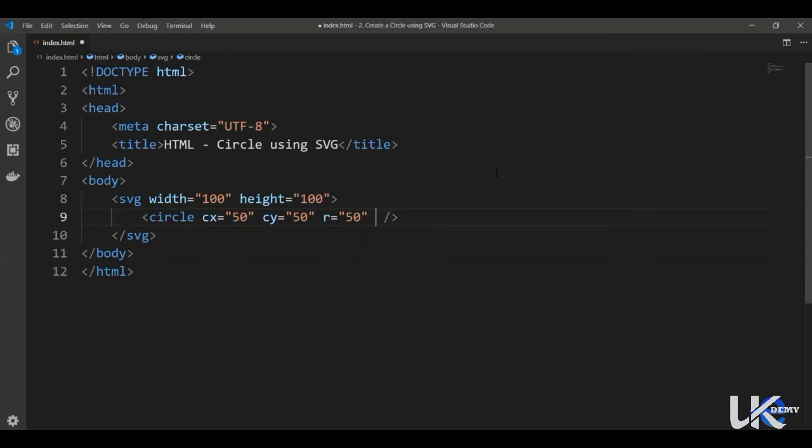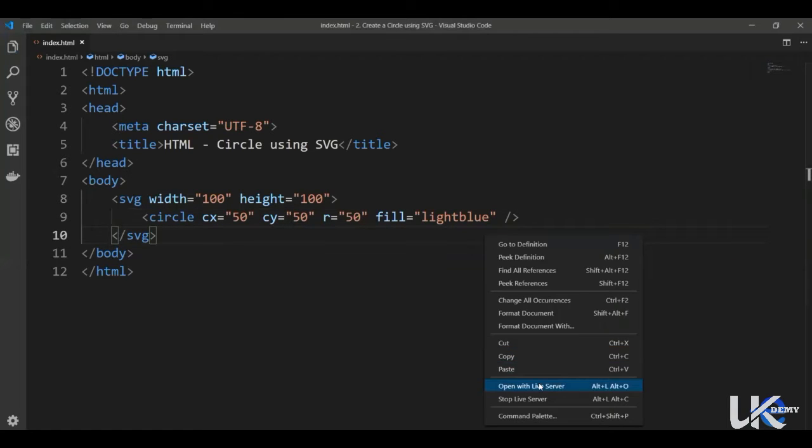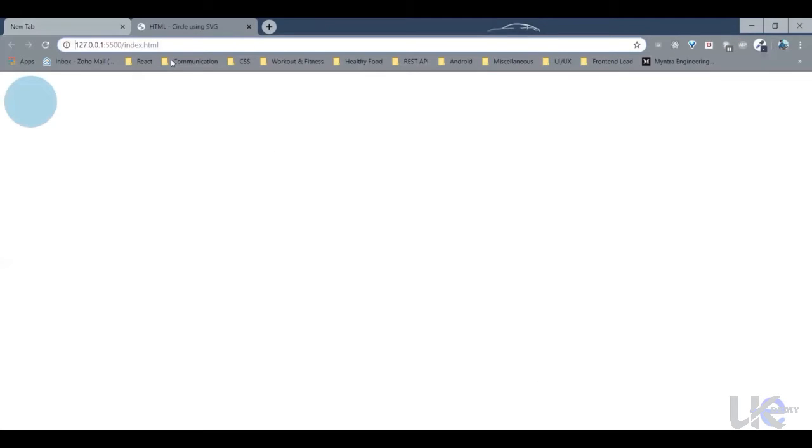Also, let's give a color to our circle. For that, we have another property called fill. Here we specify the color. We can use the name, hex, RGBA, etc. So let's just say light blue. Let's save it, right click and open with live server. And as you can see, we've got a nice circle here.